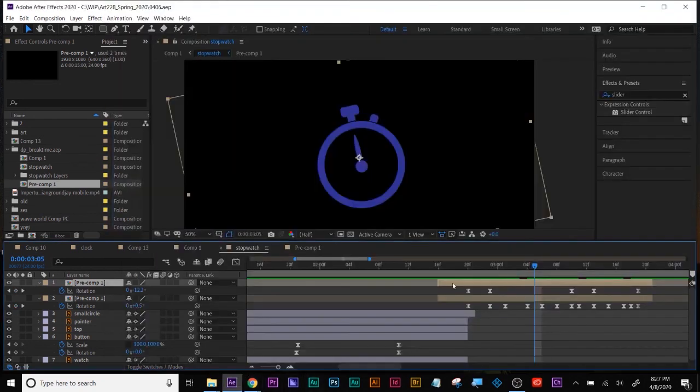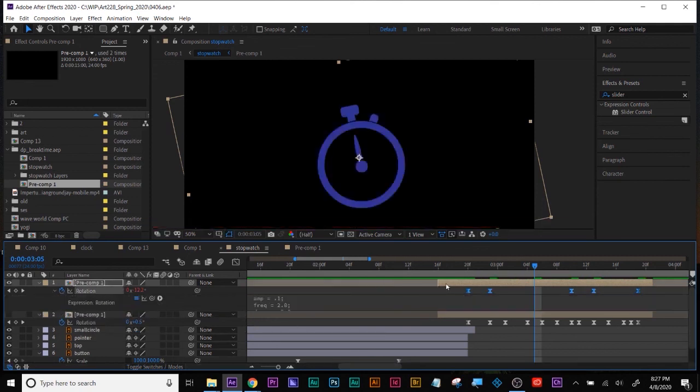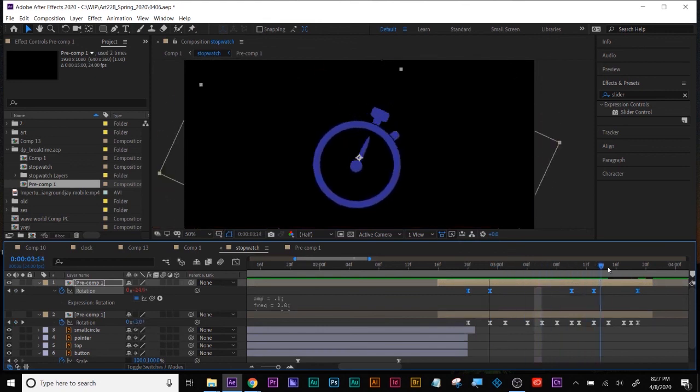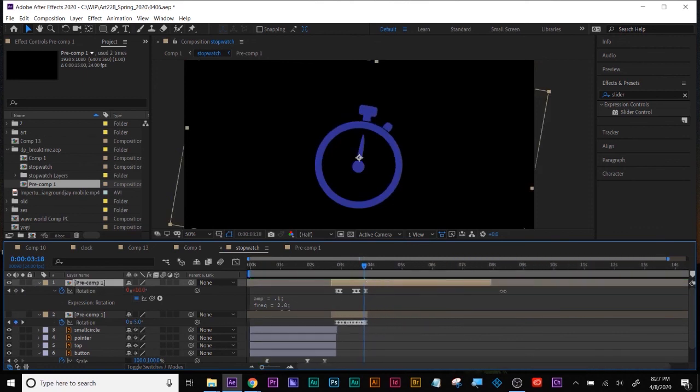Let's try this. So for this expression, you have to have your keyframes so it knows what to overshoot. So I'm going to keep the keyframes. Option click in the stopwatch, paste it in. Let's see if that did it. Yep. All right, and it's a lot longer.